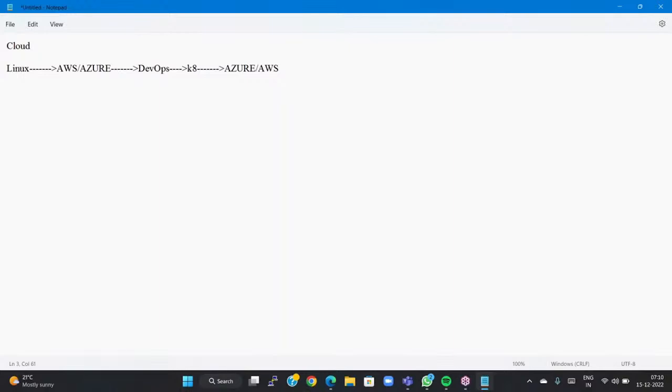You need to have knowledge of both clouds. One is AWS and the other one is Azure. These two are the leading cloud service providers in the market. So definitely you need to have knowledge of both. If you learn AWS in the beginning, as you are learning AWS now, then after completion, if you get a job, definitely you are going to get a job on AWS plus DevOps.